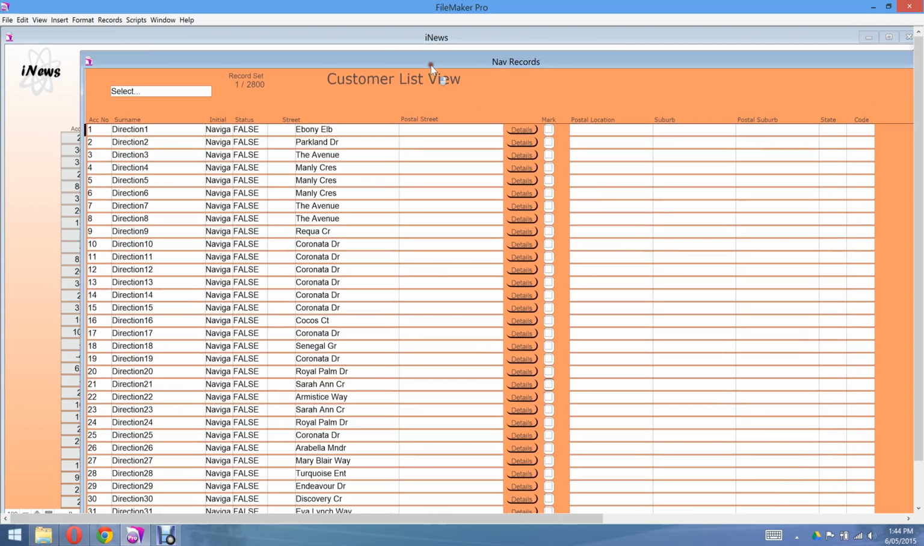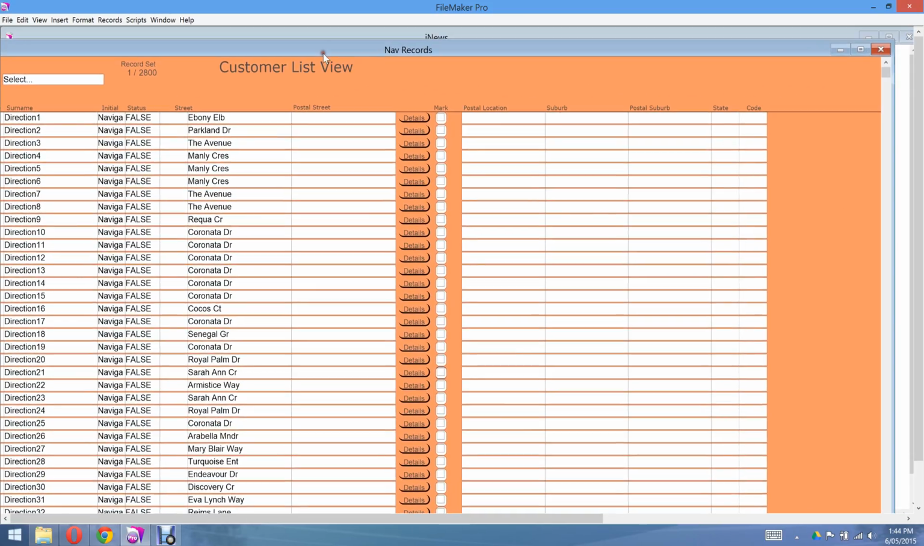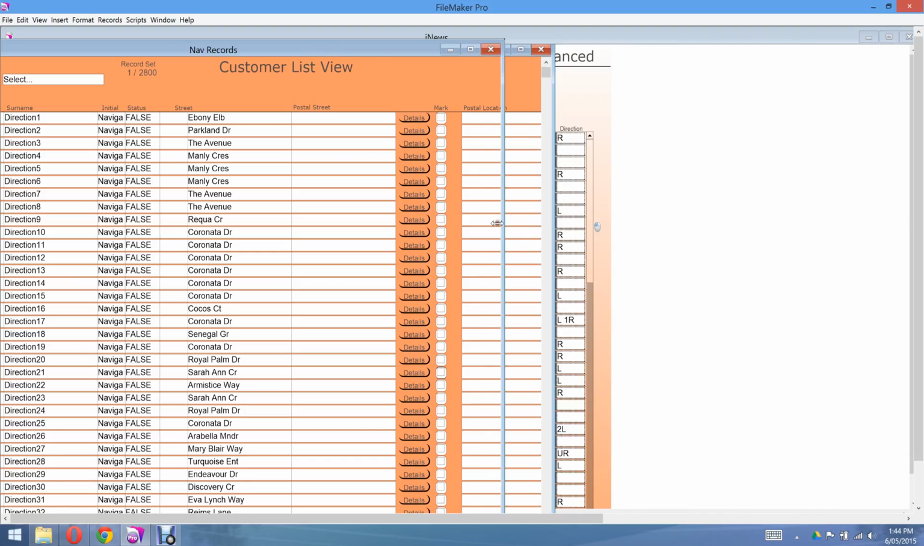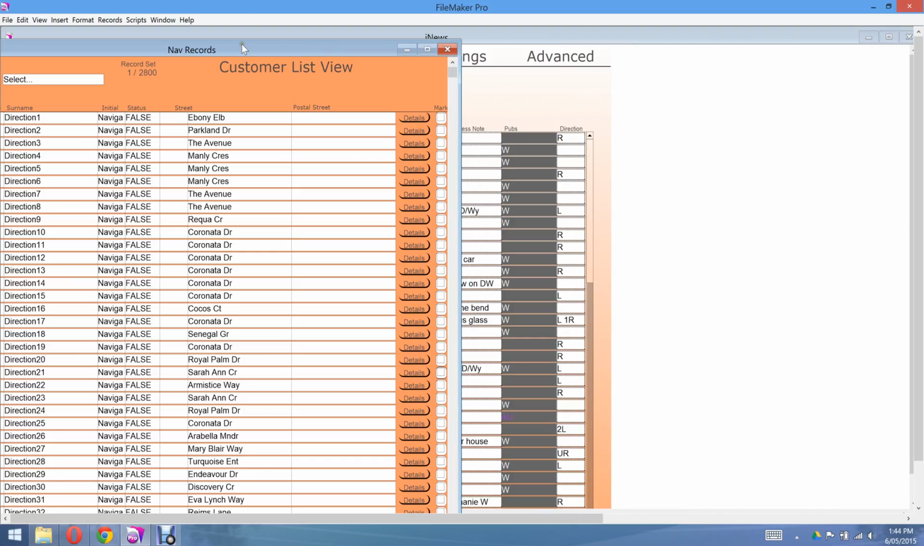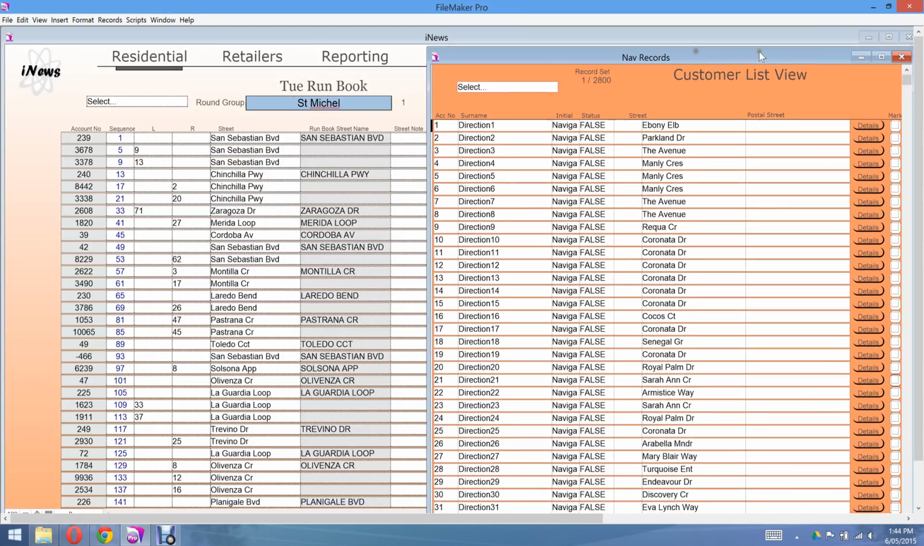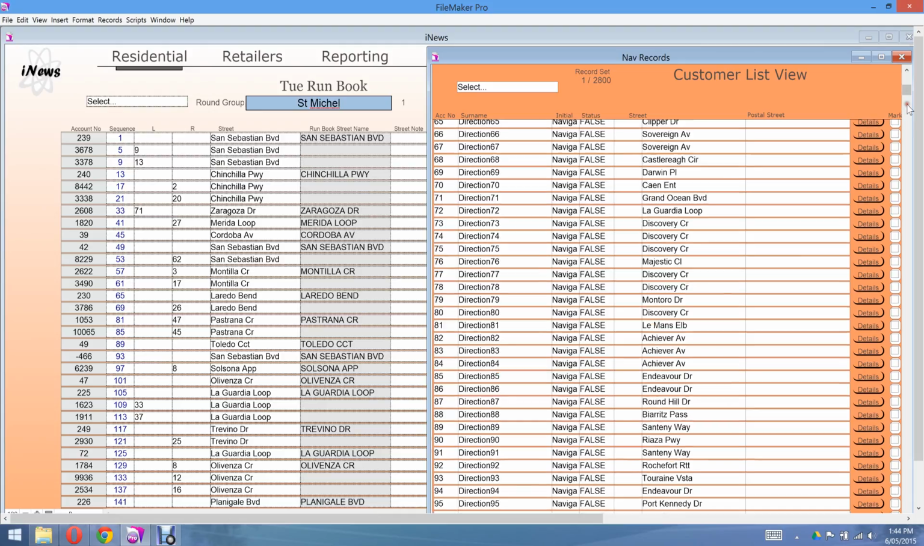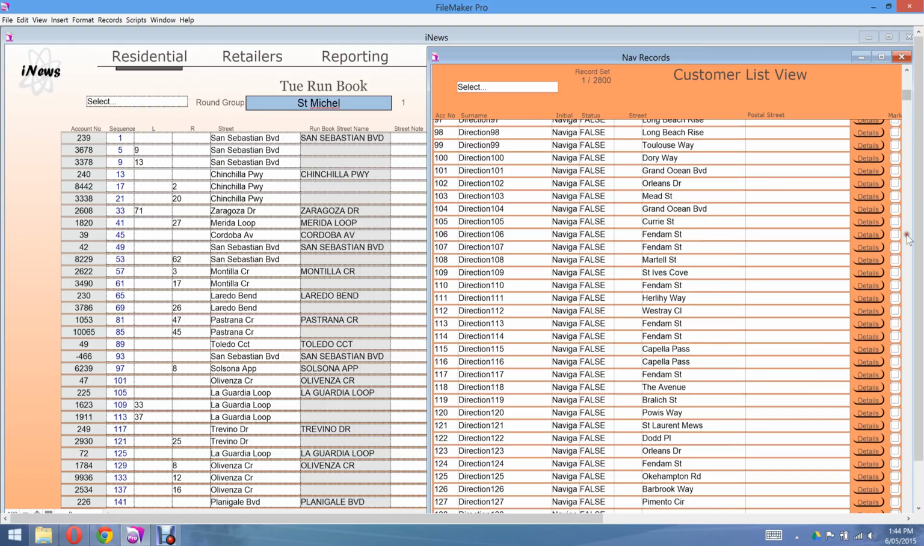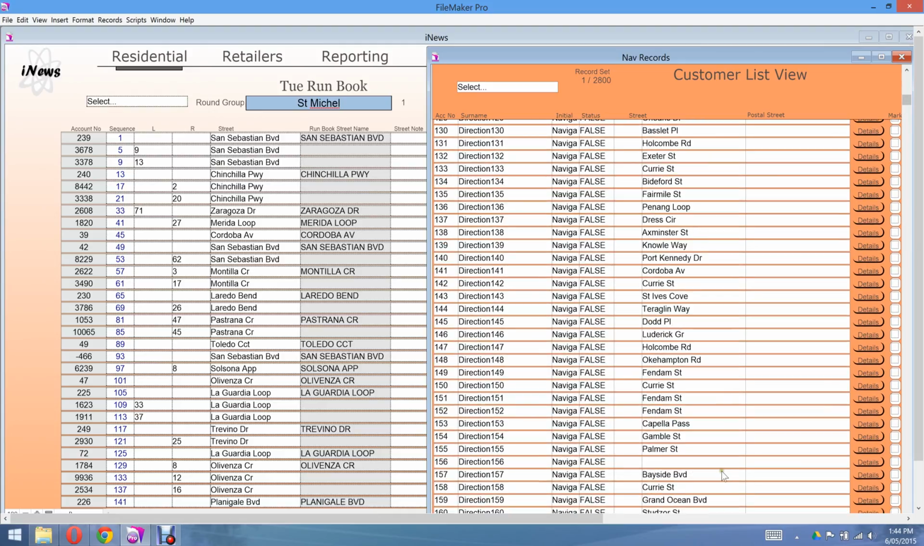Just need to move this window again. I might just resize. Let's move this sideways for better handling purposes. And then what we need to do is scroll down till we find the first available navigation record that does not have a street name.